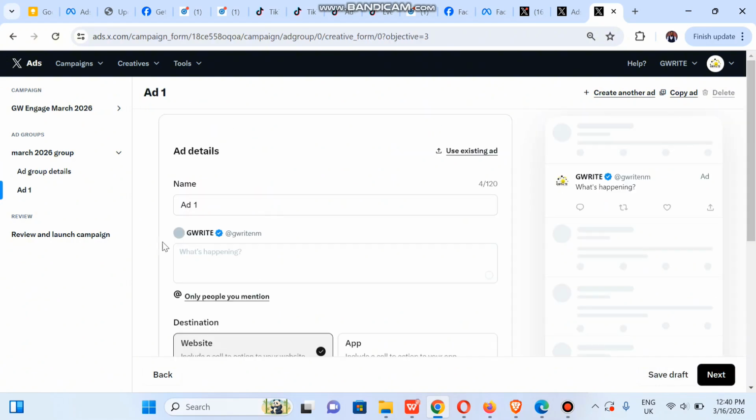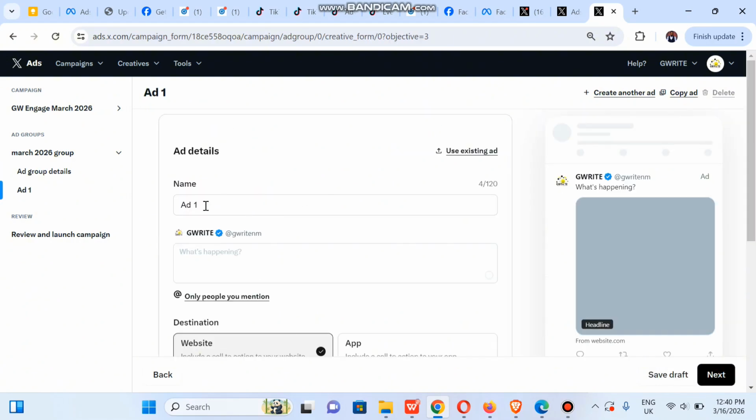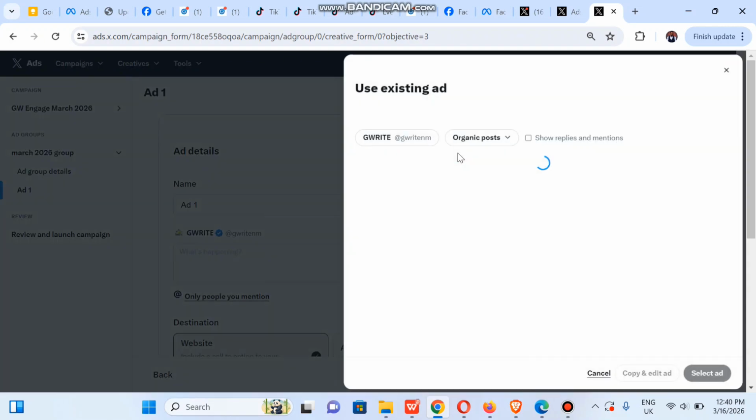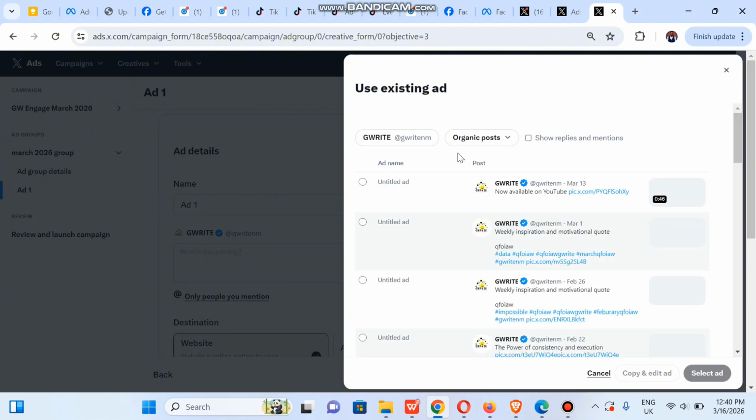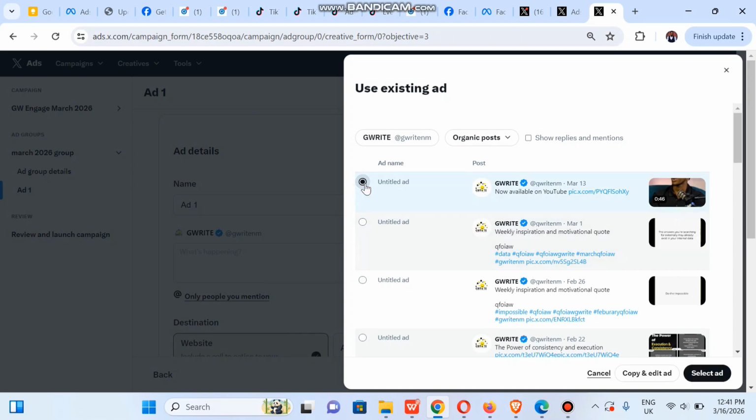So this is our ad, the creative. I would prefer to use an existing ad, so let's click on use existing posts. We could also promote our podcast because we actively need views on YouTube. So let's select this post. We're going to promote this, our podcast. Then we'll click on select ad.